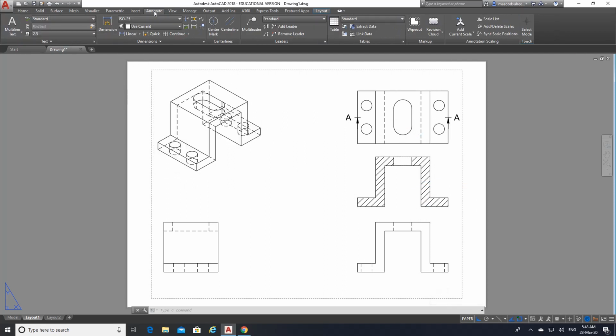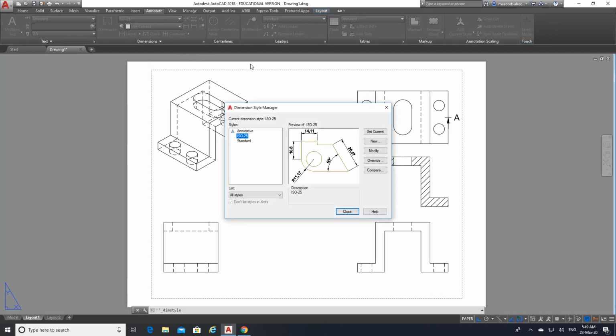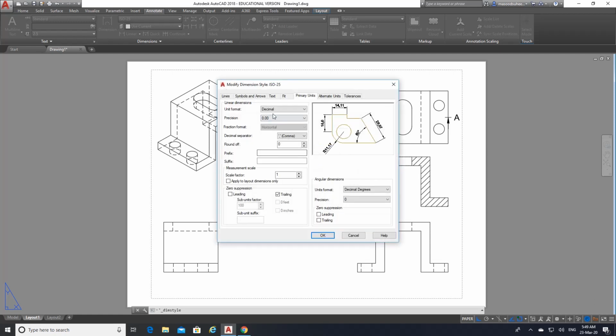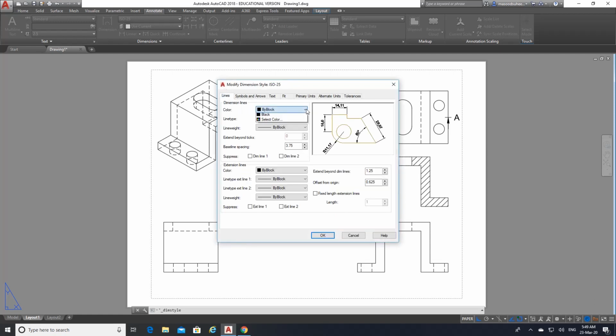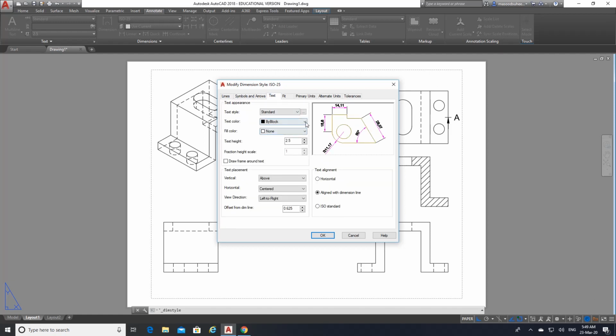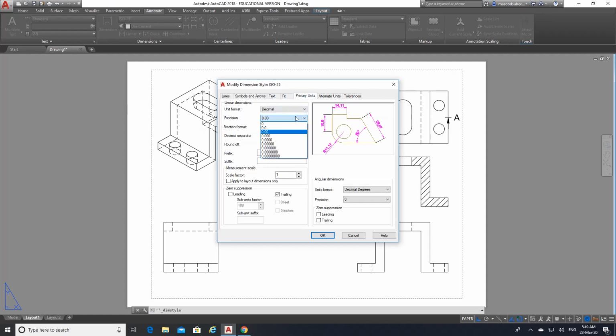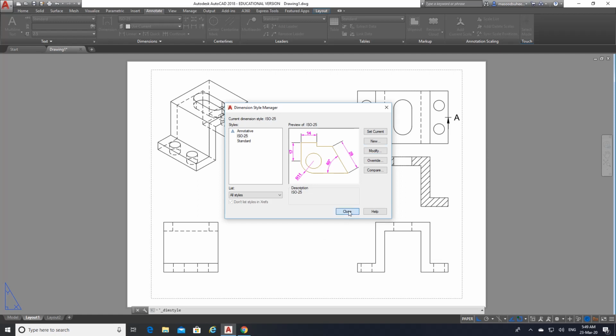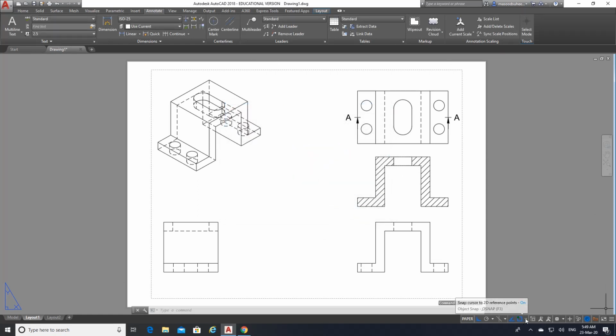Go to annotate. As usual, in the annotate, open this, modify, because let's change the colors and line types. I go to line, color of the line, I can make it any color you want. Let me say magenta. Symbols and arrows, that's fine. Let me go to text. Text I have black color, I can keep magenta. Primary units, it is on no primary, it's just 0. I will simply say okay. Just hit close. Now go to object snap, remove the midpoint, just keep the end points.